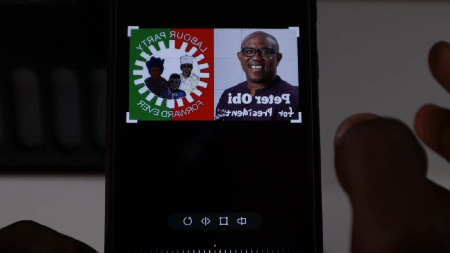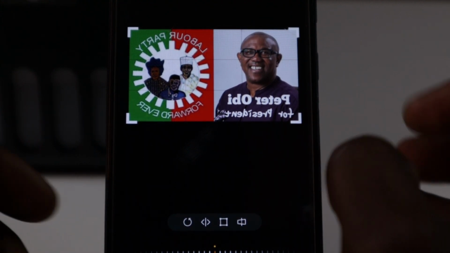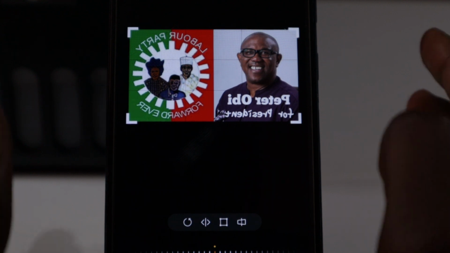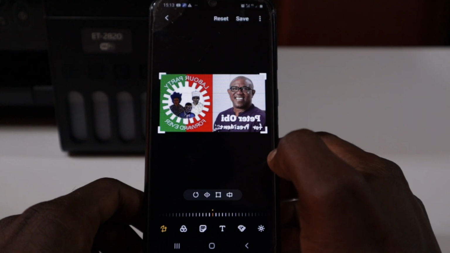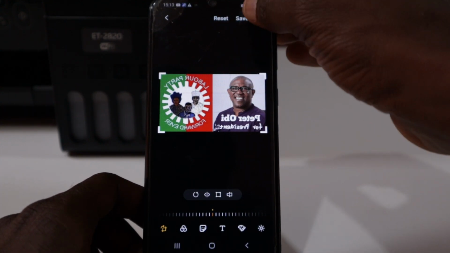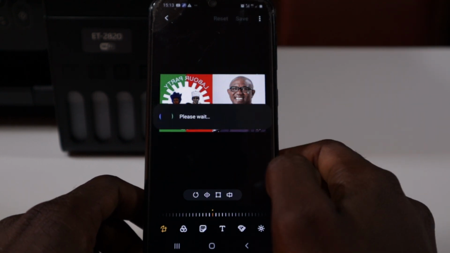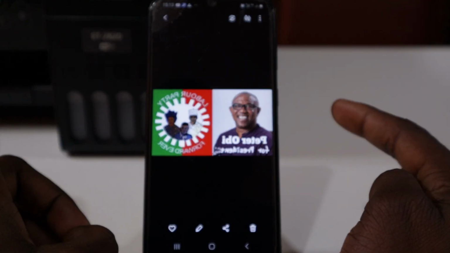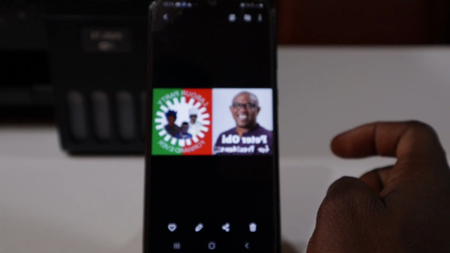Okay, so our image has been mirrored, so that when we print on the white t-shirt, it will come out the right way. After inverting, you click on save, and our image is ready to be printed on our printer.